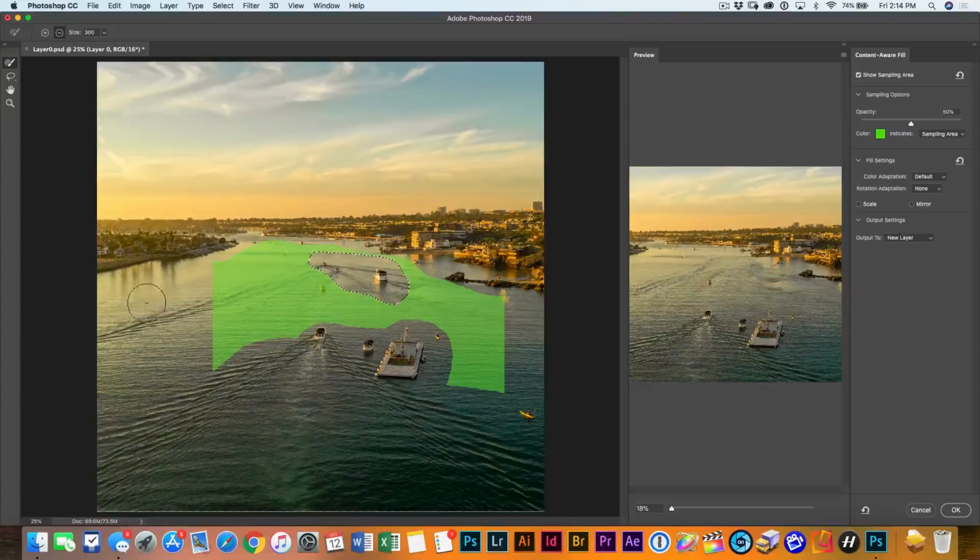Now, if we wanted to include areas like some of this glossy area in the sample, we would hold down the Alt or the Option key, and we could paint in there and say, you know what, we want to include this. So you can pinpoint exactly the areas that you want to use for the sample to fill. Now, there's other features on the right-hand side. Once again, I'm going to do another tutorial on this where we go in depth.